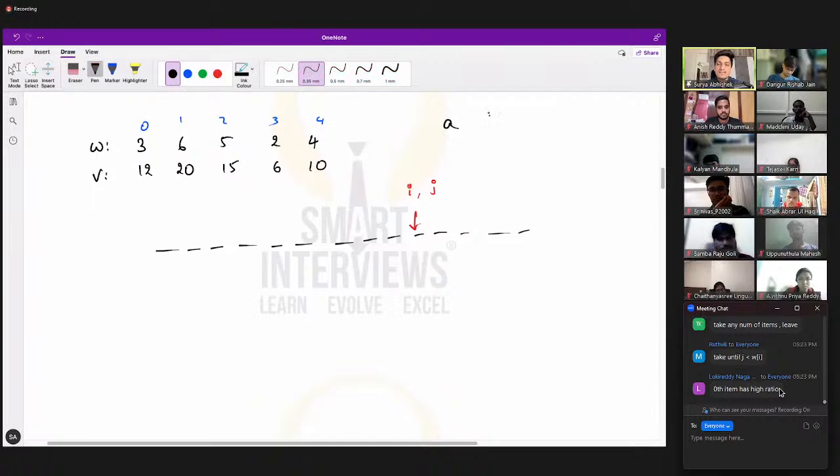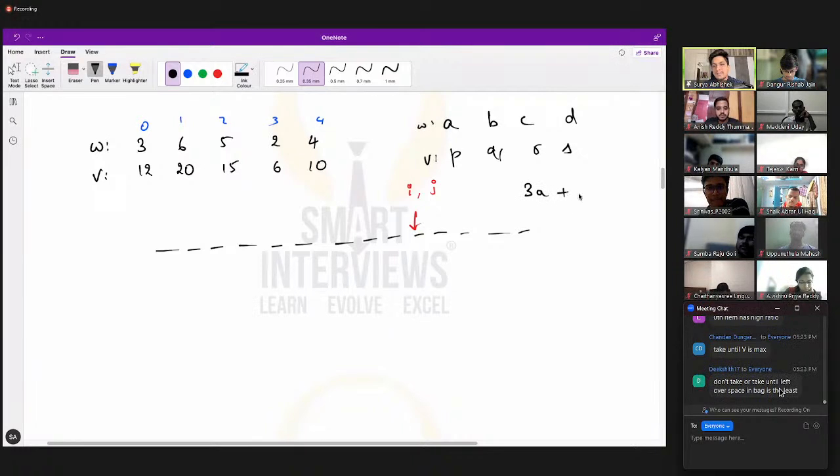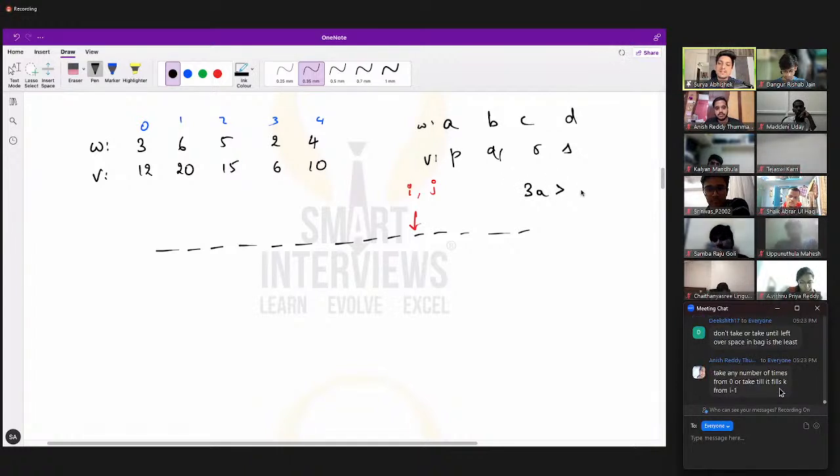So for example, let's say I have items A, B, C, D with the weights P, Q, R, S. Let's say this is sorted by weight W. Now, let's say you take 3 and your knapsack capacity is full. You can't say that 3A is bigger than maybe B plus 2C. You cannot say that. It is not guaranteed.